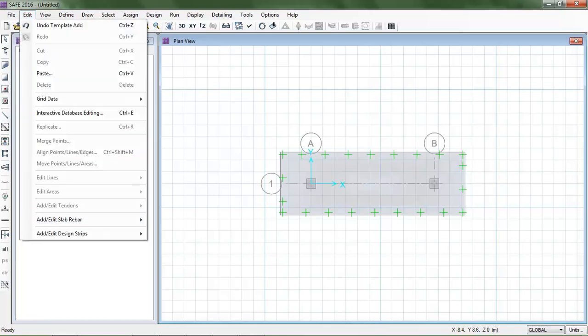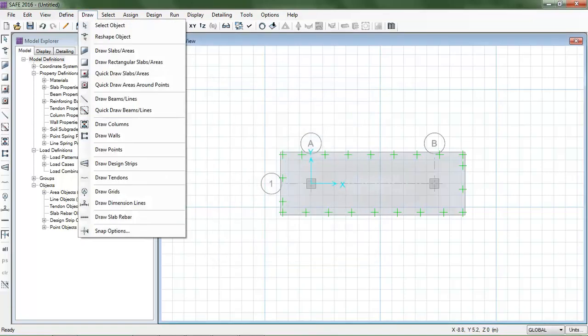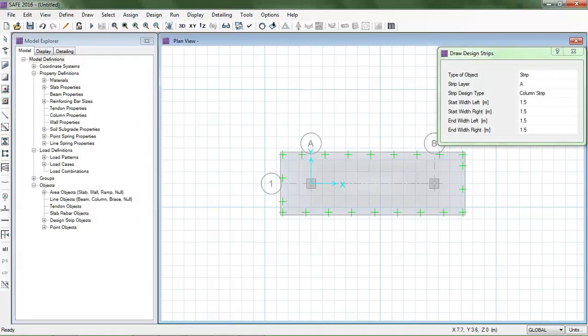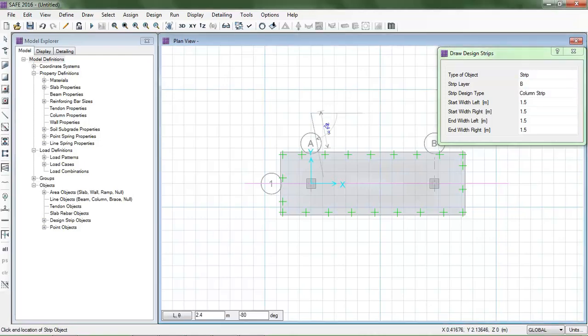So before going further, I will first draw the design strips, add design strips. Here you can do it automatically, or you can also draw manually. Like here I am drawing the design strips. Strip layer is A, from here to there, and in the other direction I am naming it B, from here to here.